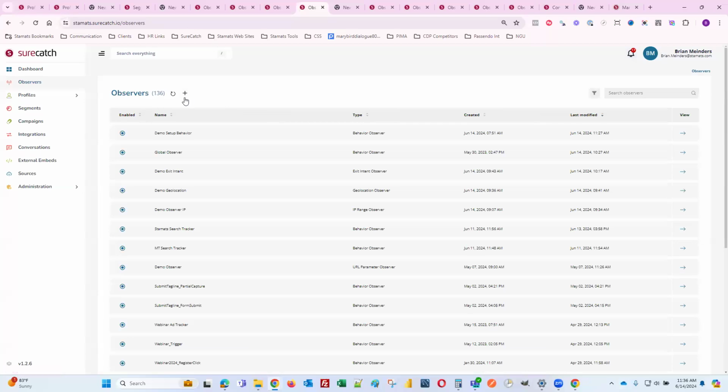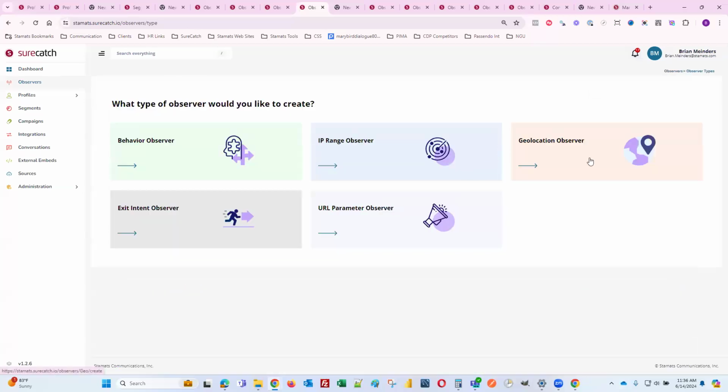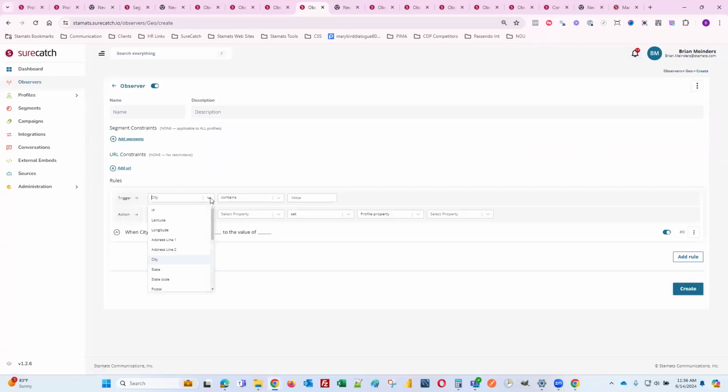The other observers that we have would be a geolocation observer. And here we have things like that. We do have IP as well, but there aren't as many comparisons. We have latitude, longitude, state, city, anything that we're deriving off of their geolocation based off of their IP is in here as far as triggers go.